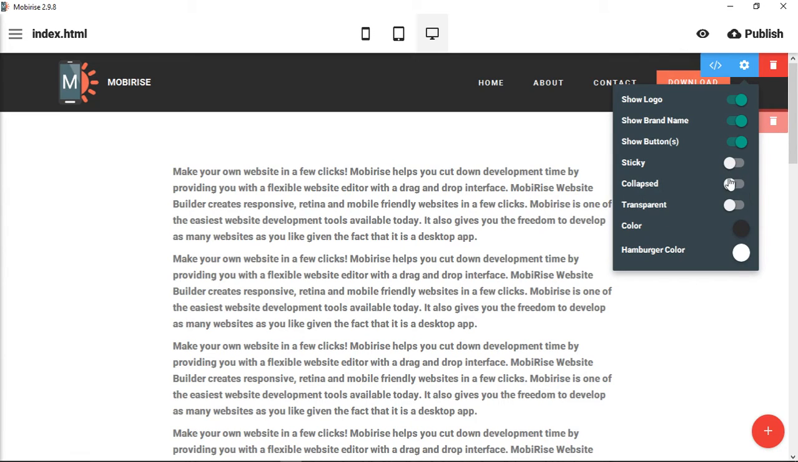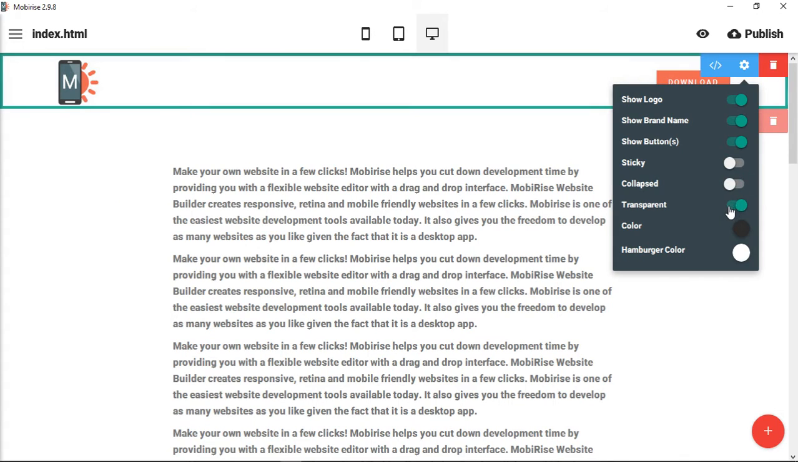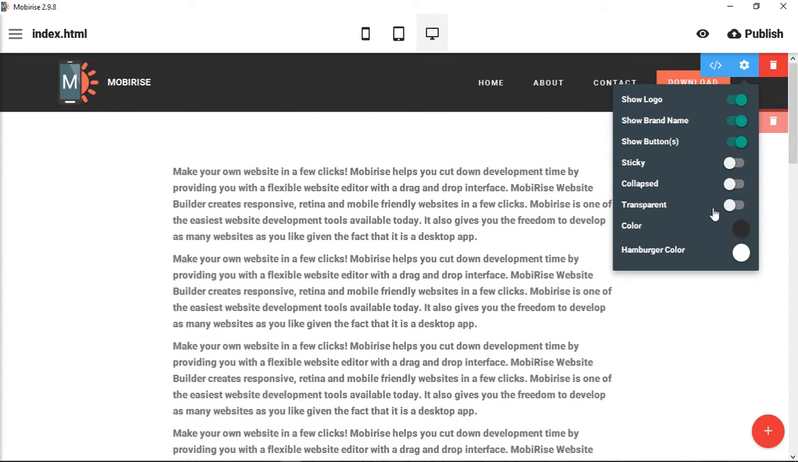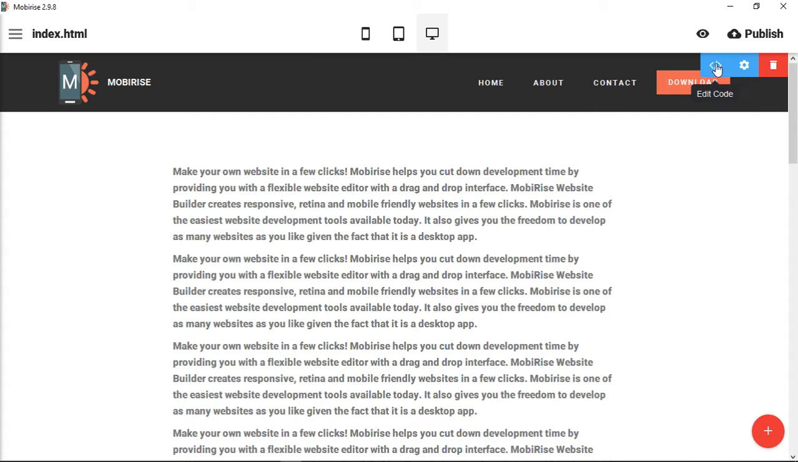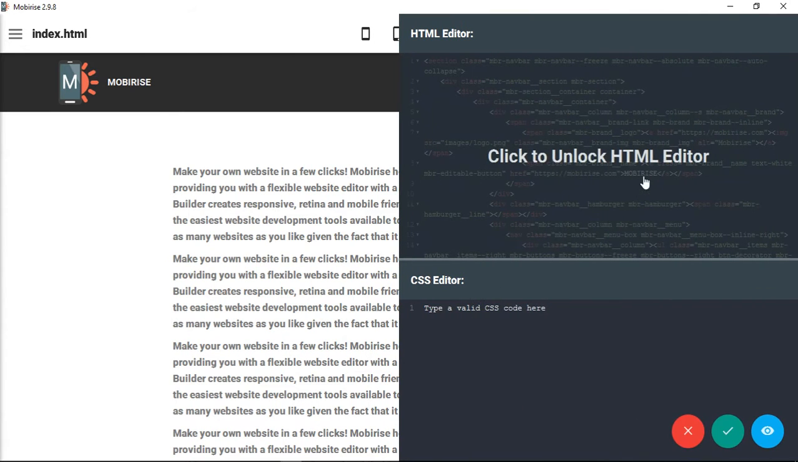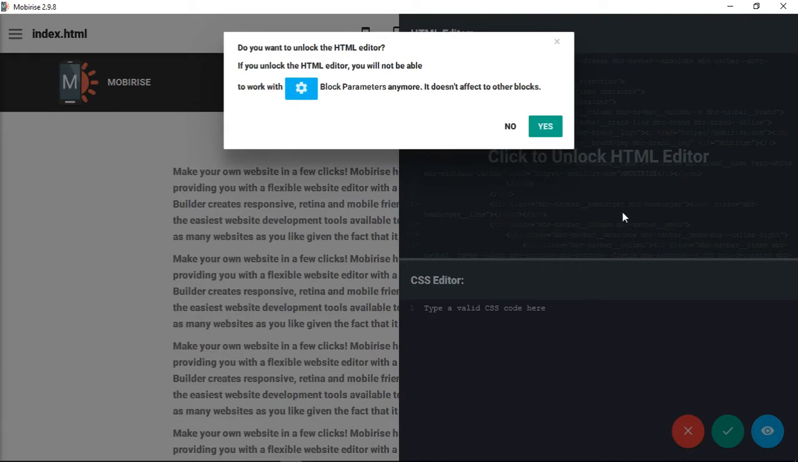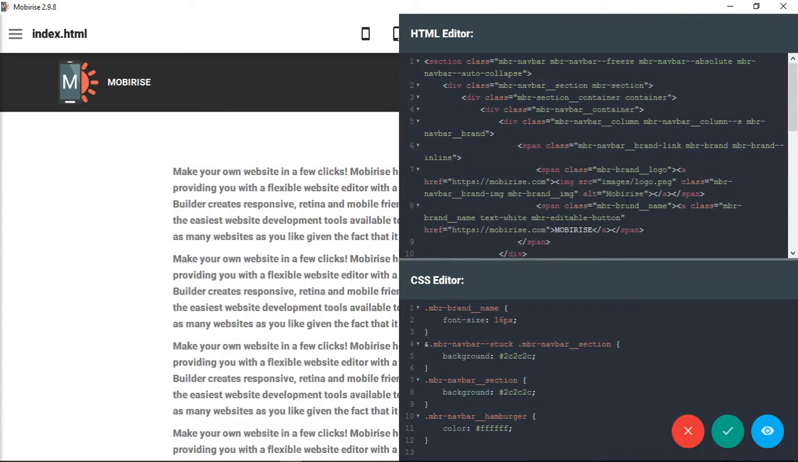And then you can choose any of these other ones, like it being collapsed or transparent. But the key here is to choose all of the things that you want to do here first. And then once you get these parameters set, then you can go into the HTML mode. Let's go ahead and click Edit Code. And we'll click to unlock the HTML editor. And this is our code here.